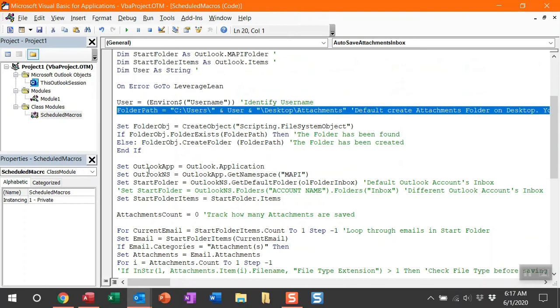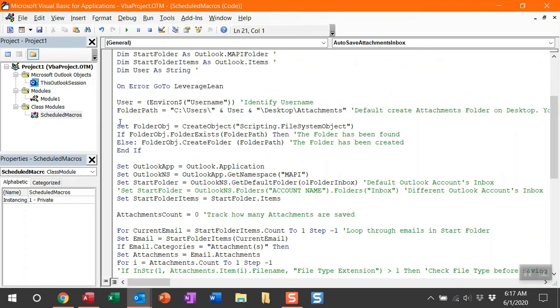this code line here. So why I choose to run macros off my Outlook calendar is I can control when they fire, so they're not firing during meetings or maybe when I'm presenting, and I can also control how frequently I want them to fire.